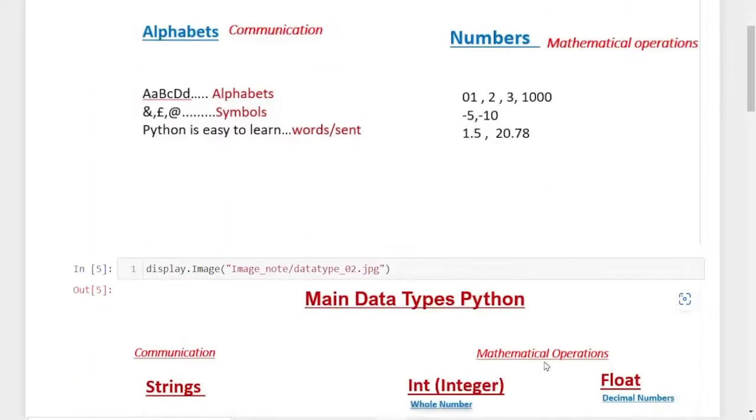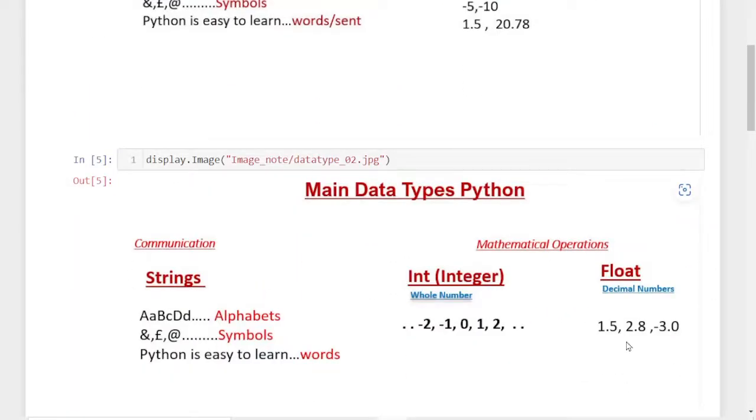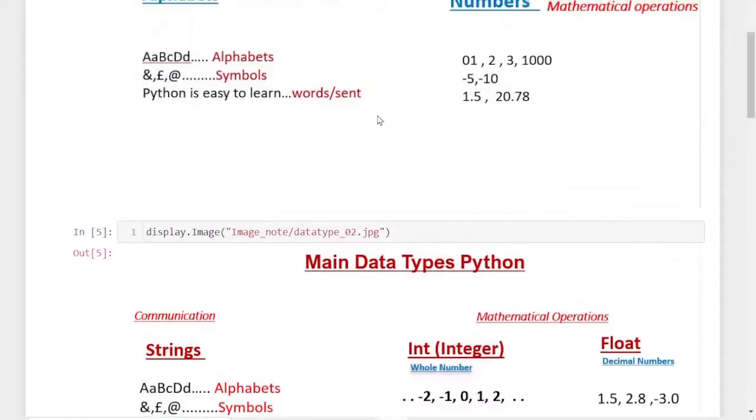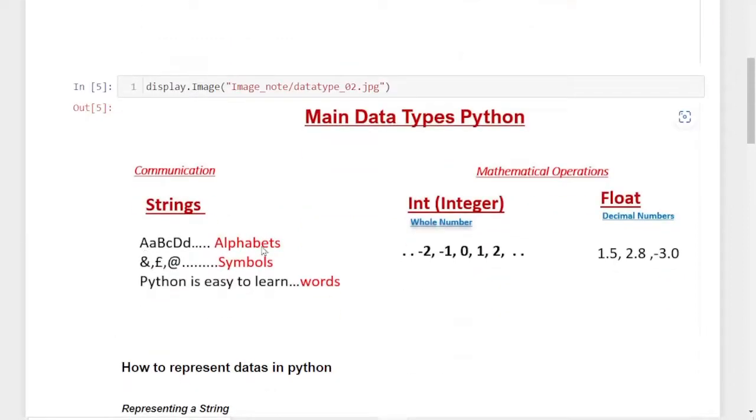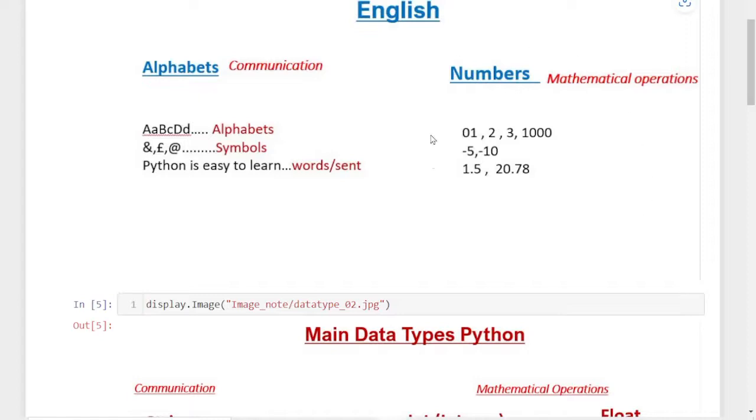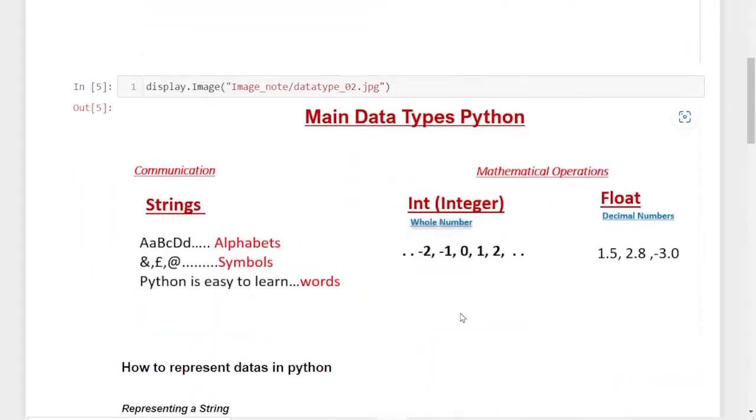Similarly, when we come to Python, there are mainly three data types. The first one is nothing but the alphabets, but the same thing, it has alphabets, symbols, and words, everything, and it is used for communication. That data type we call strings in Python. The second and third are whole numbers and decimal numbers. In English, it is a broad classification as numbers. But in Python, they divide it into two: whole numbers and decimal numbers. And in Python, we call the whole number an integer and the decimal number a float.